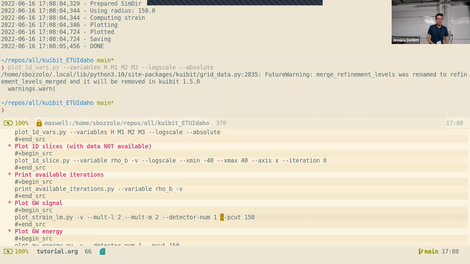Why do you always multiply the strain by r? Because r times h has units of M, so you can scale it easily. You can easily choose, for example, a distance of 150 megaparsec and rescale to that. h otherwise doesn't have units, I think. Yes.